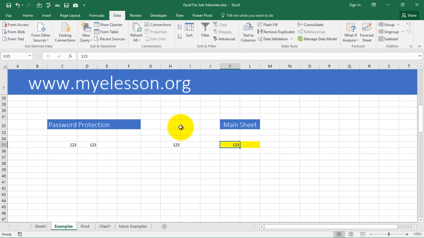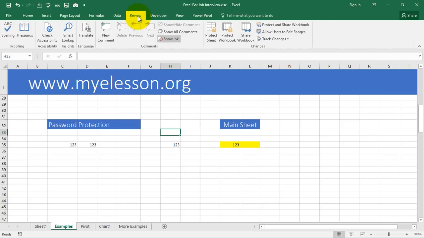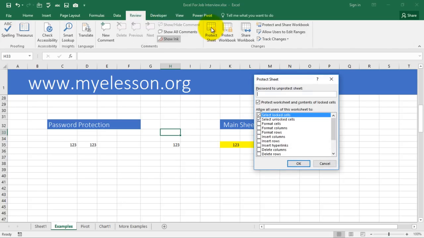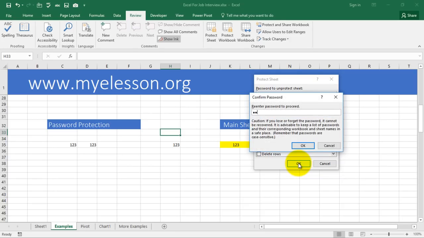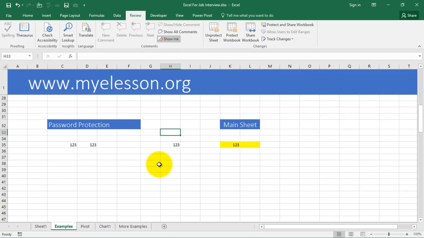Now if anybody tries to open this, if you email this file to anyone, if I try to open it, it will ask for a password. So that's password protection. Now if you want to protect the sheet so that nobody can edit anything over here, then you go to Review tab and click on Protect Sheet. Type the password 123. Again type the password 123. And now the sheet is protected.